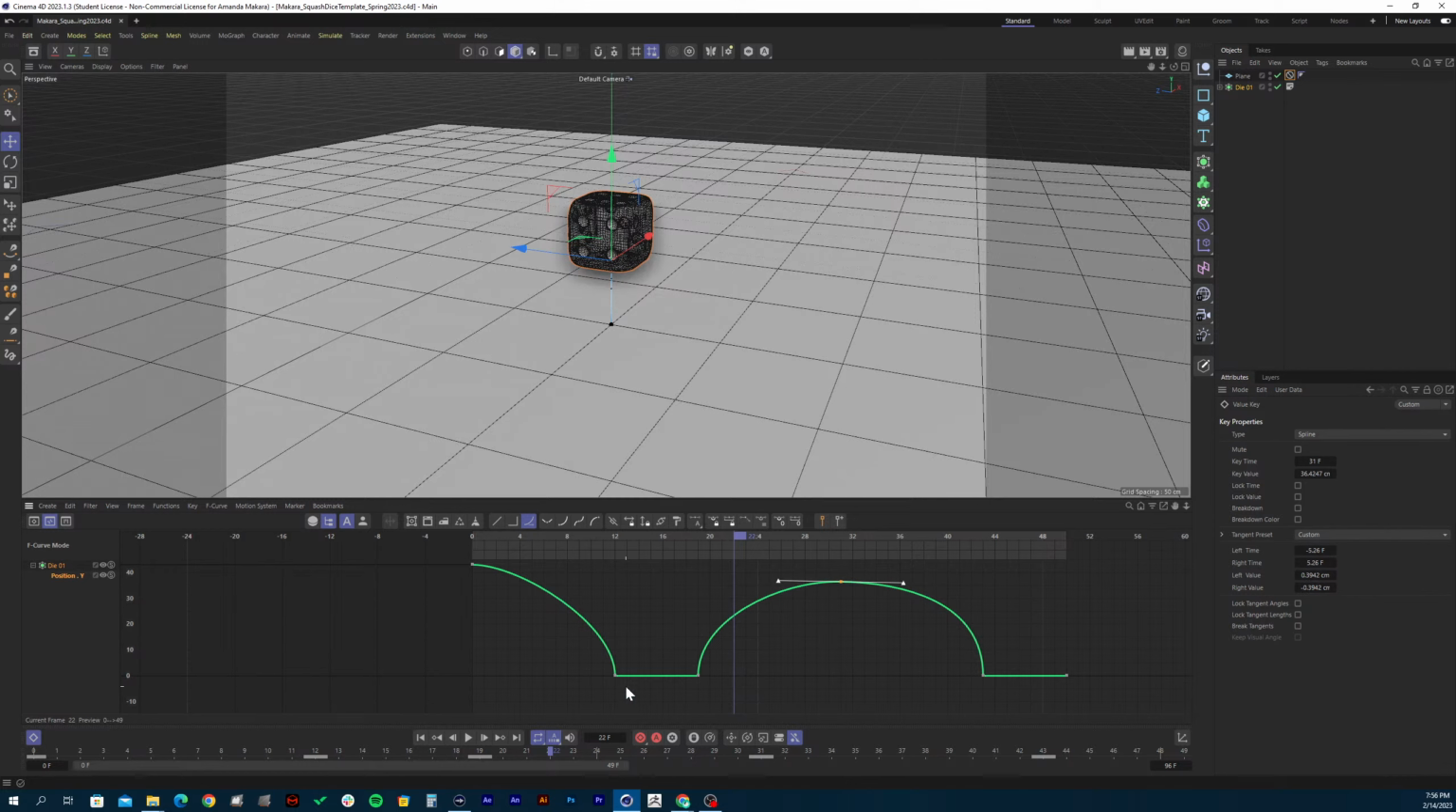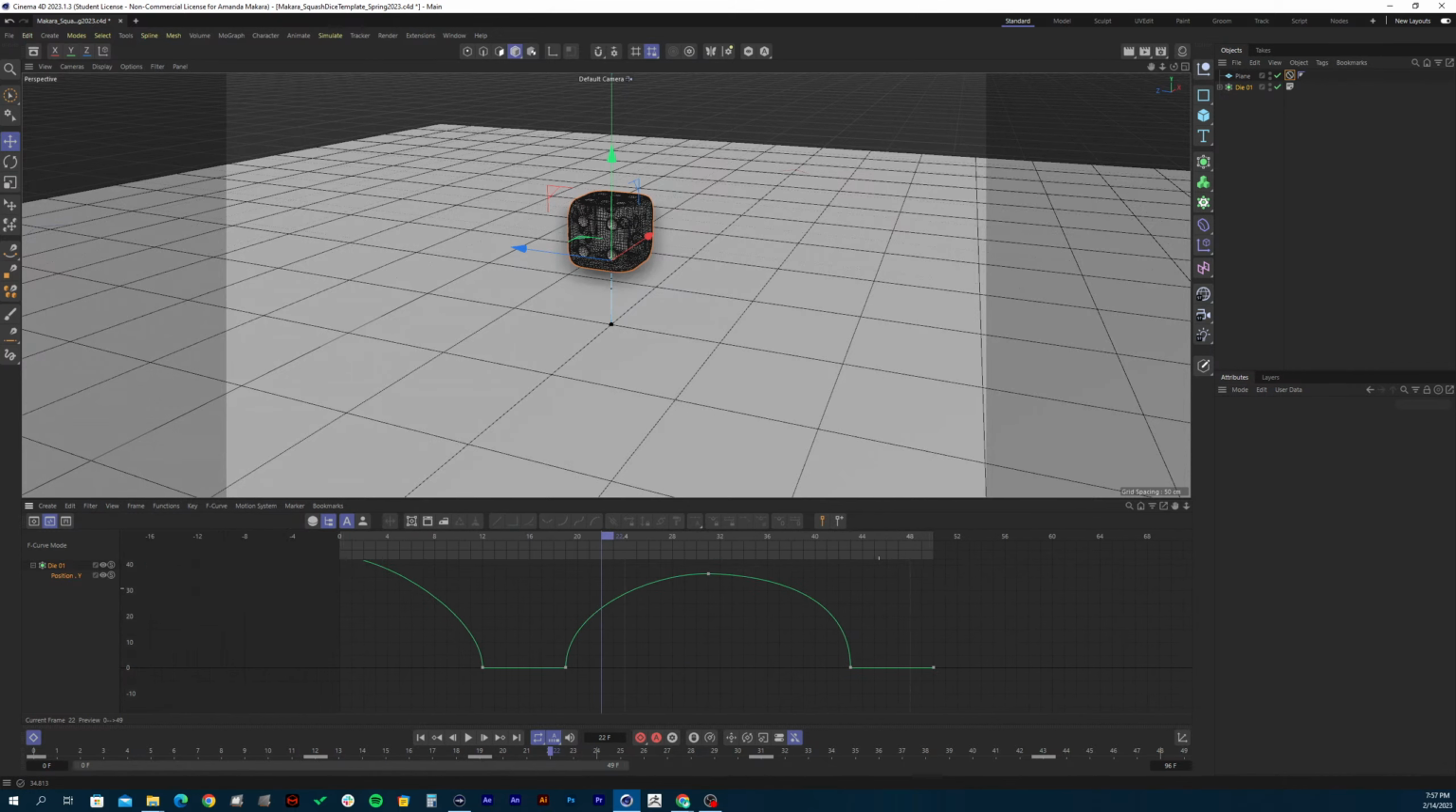There we go. And so we have our flat on the ground, right? And then our decelerate going back up, slowing down and then coming back down nice and quick. And so let's go ahead and add the squash and stretch, and we're going to be doing that by animating the scale. We want to add the scale into this.